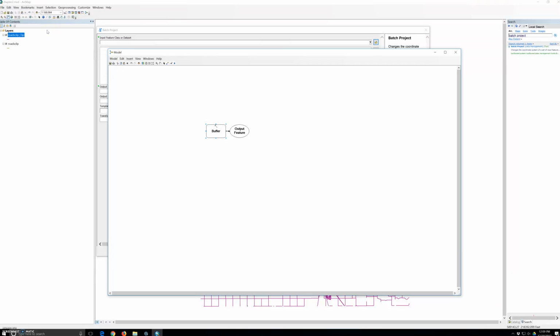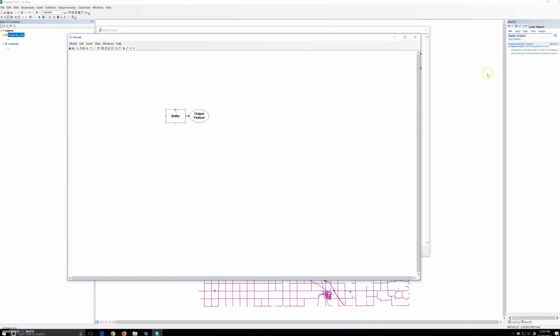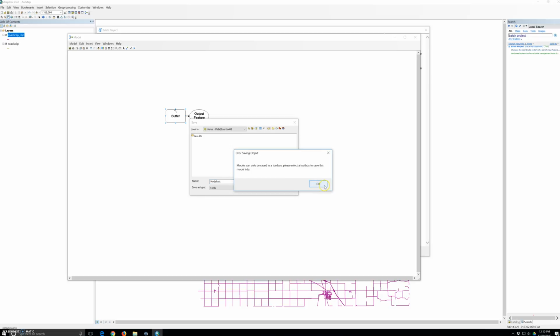Oh, where's my cursor? Right here. So you just click here, model, and then you will have a model come out. Or you can go back to ArcCatalog. Let's see what happened. Yeah, save it. Okay, model, test. This is save a model.